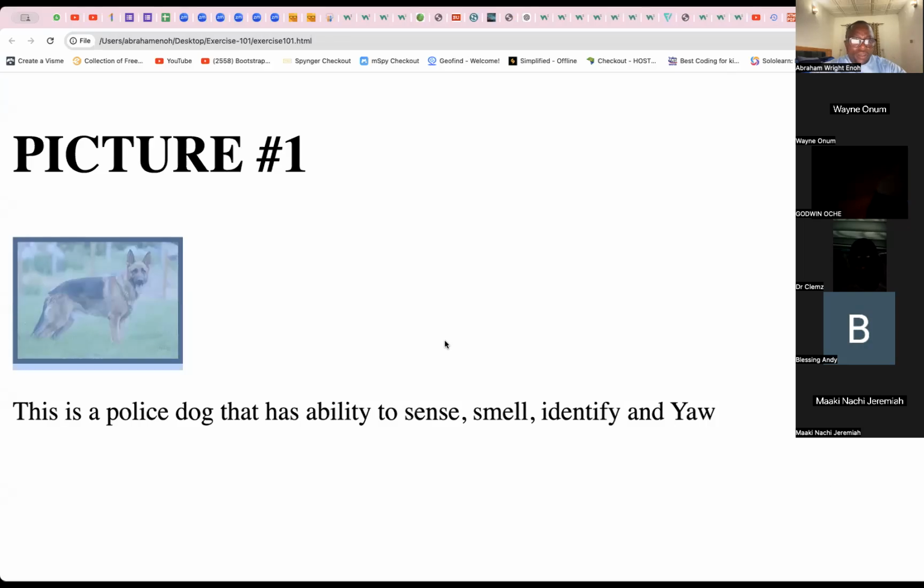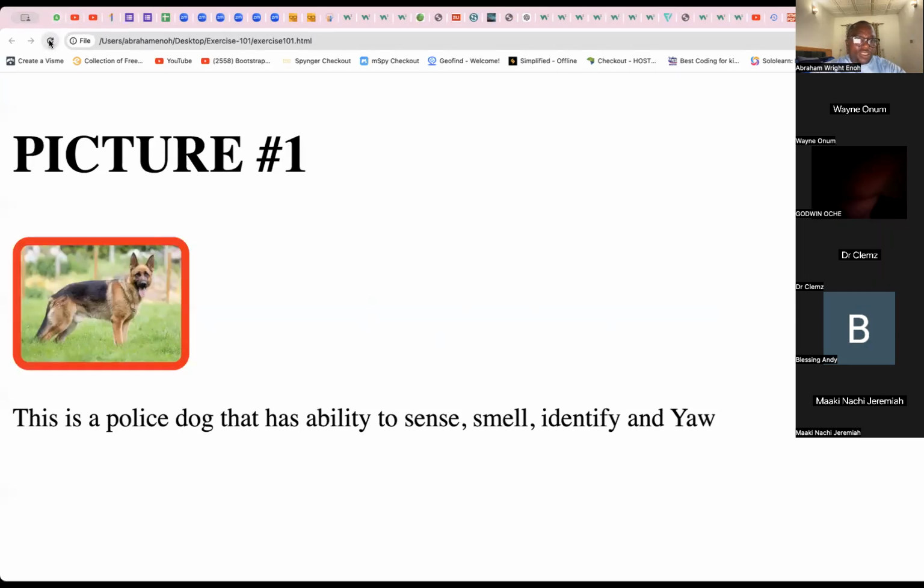Then if we go back, if I refresh, you're gonna see it curve, the edge. You see the edge, right? And you see that because we increase it to 5 in terms of the thickness of the border, you see it, but it doesn't look beautiful.